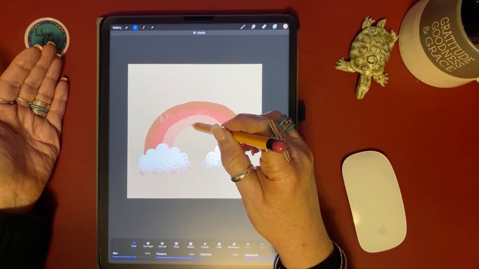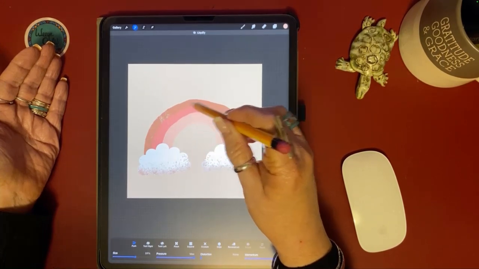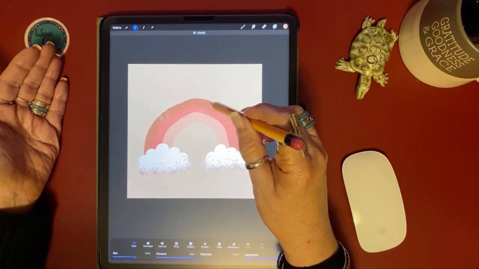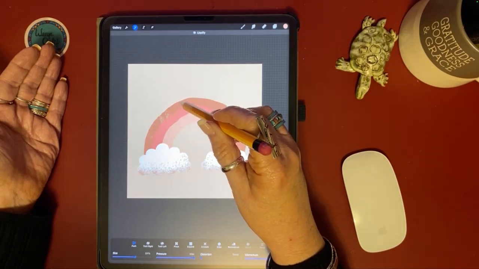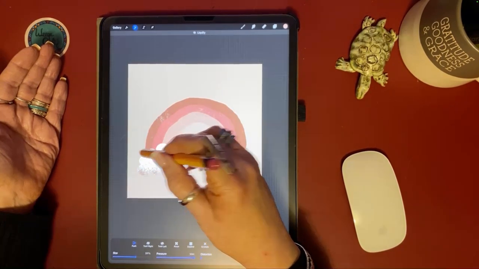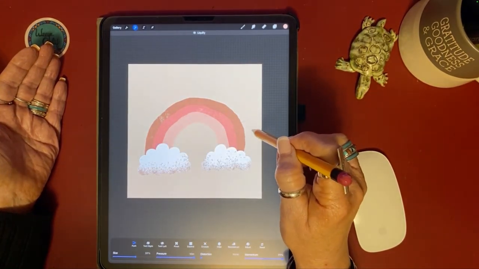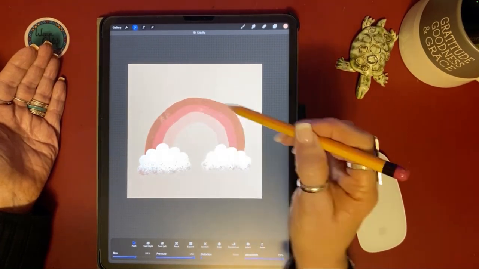And we're just going to nudge it up just a little bit. Just a little bit. Being careful. You don't want to do it too much. If you do it too much, then you can always undo. And then I'm going to push it in over here a little bit. And push it in over here a little bit. Like that.